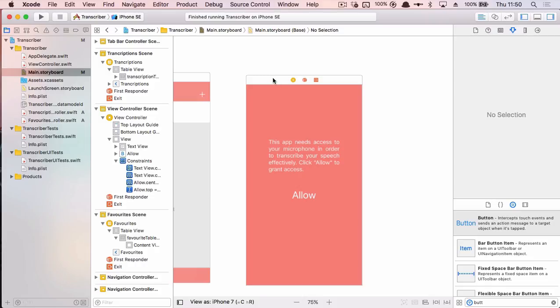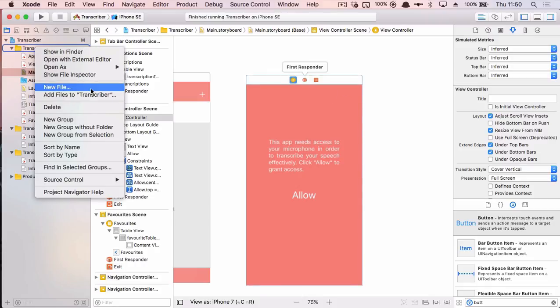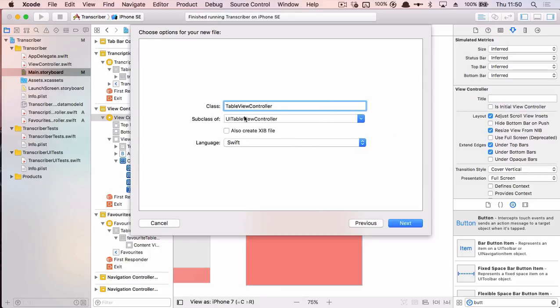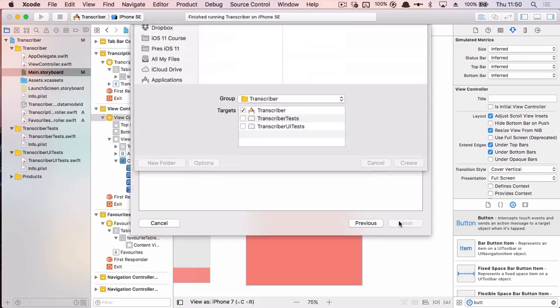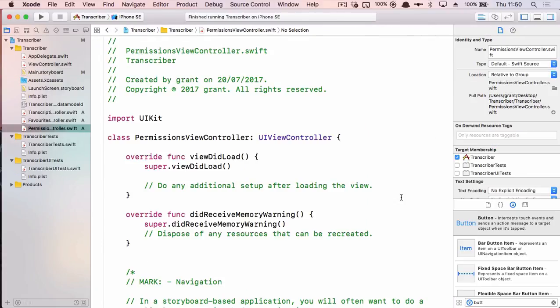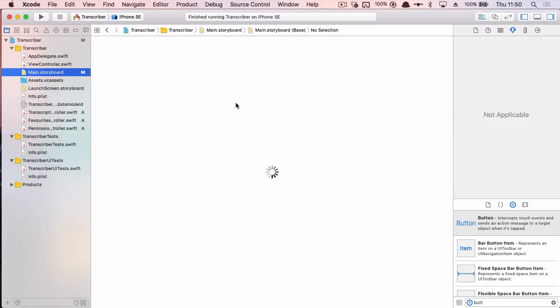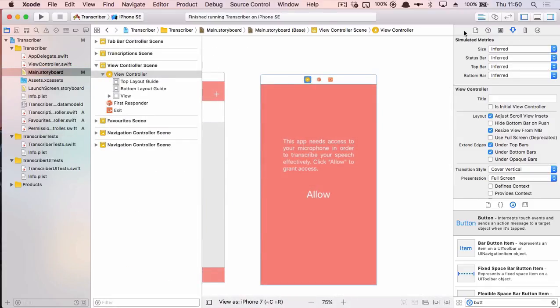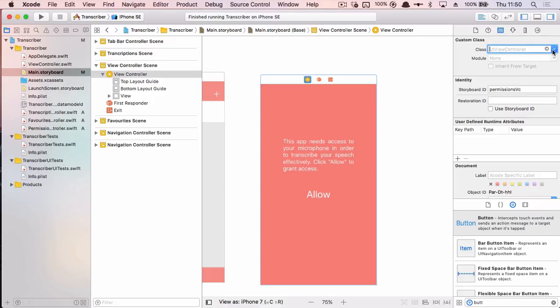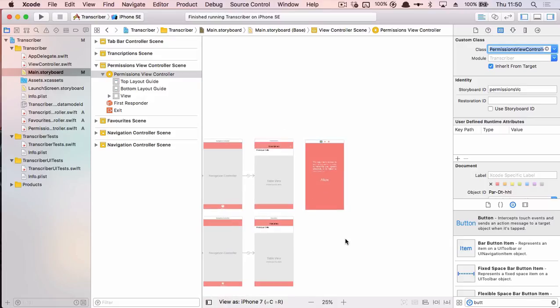Now, the final thing we do is create a ViewController that goes with this. So add a new file, Cocoa Touch class, and we want a plain old ViewController. And we will call this Permissions ViewController. Next, and create. Go back to the storyboard, and let's assign it in the class inspector. Save your project, and we are more or less done with the whole UI of our app.